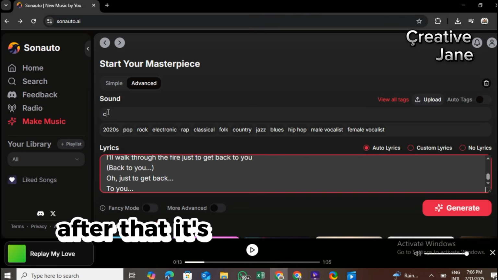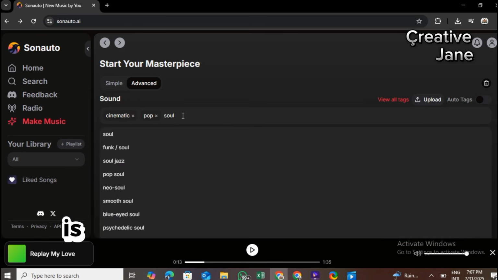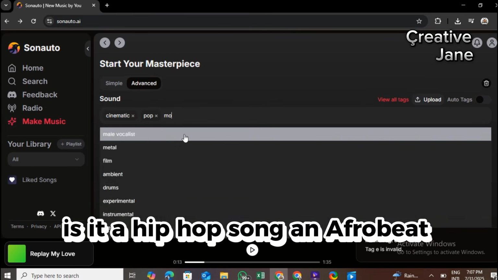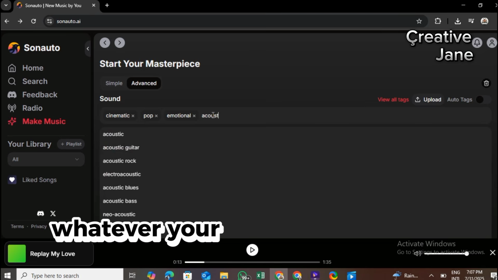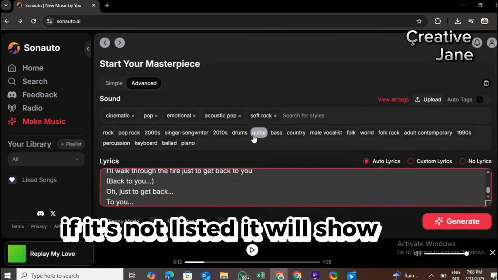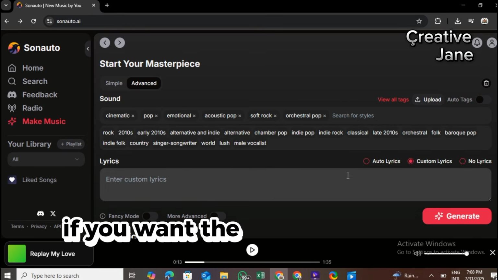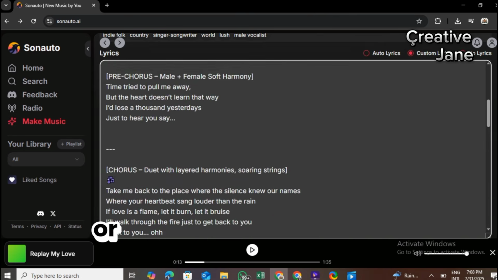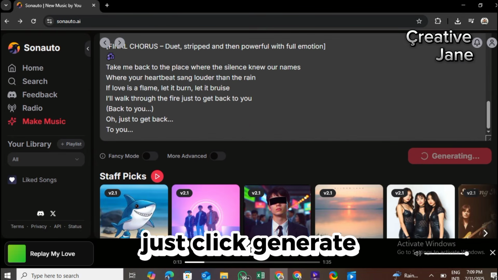After that, it's time to select your styles. This is where you shape the sound. Is it a hip-hop song? An Afrobeat vibe? Something emotional or chill? Whatever your style is, just type it in. If it's not listed, it will show as a custom tag once you enter it. Add multiple styles if you want the music to reflect your exact mood or vision. Once you're done selecting your styles, just click Generate.